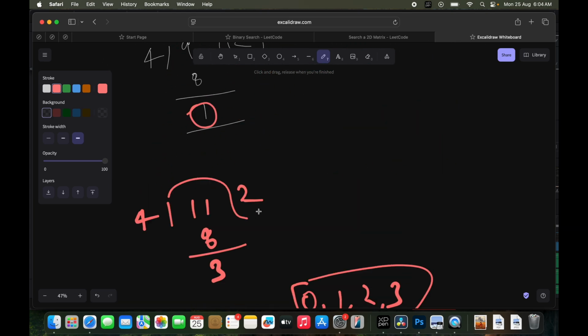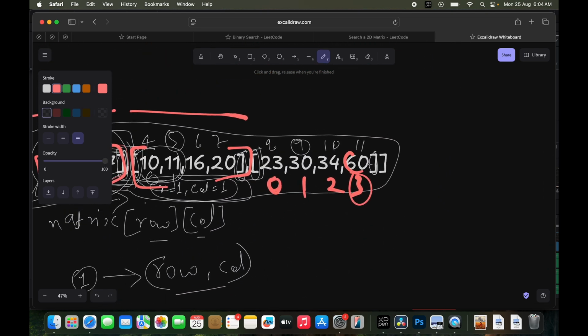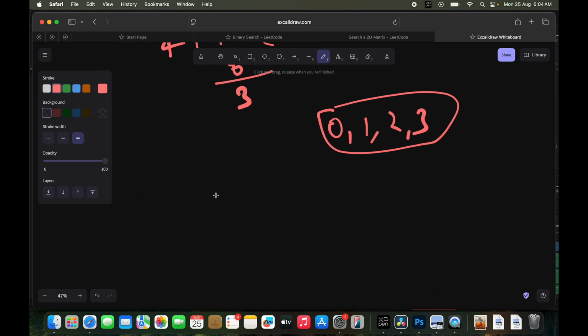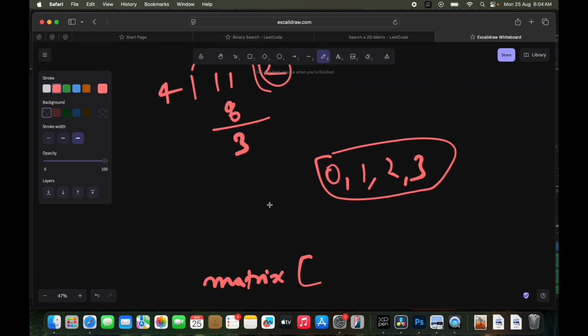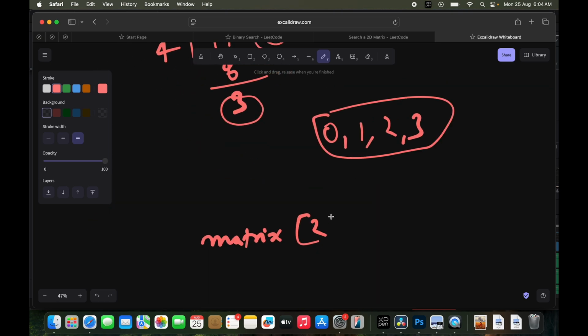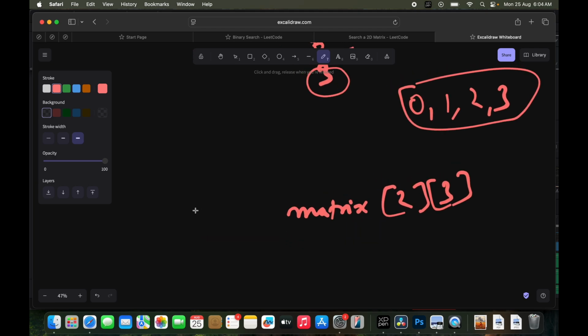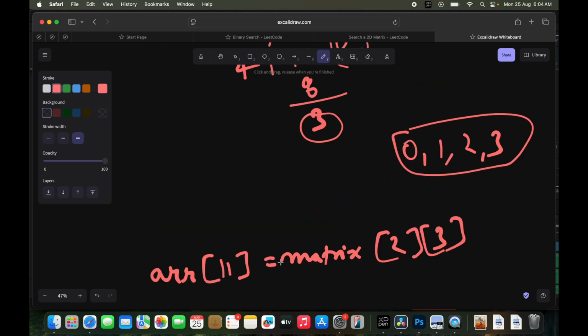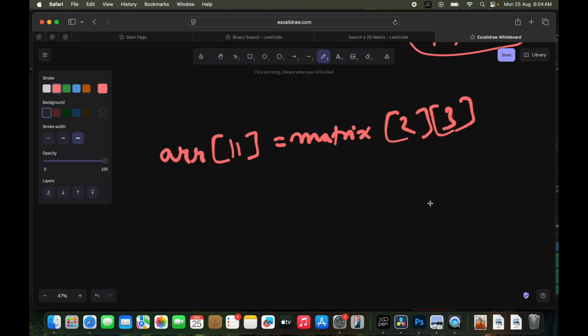So I can access this number 60 by saying matrix[2][3]. Okay, so row is 2, column is 3. So I can say that my single array index 11 is equal to this matrix element, correct? I can just convert it. So what I can do now is simply use binary search.